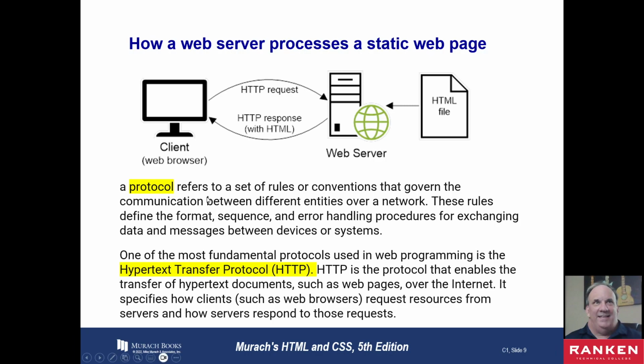And so basically a protocol is a set of rules and conventions that govern the communication between different entities over a network, right? These rules define the format, sequence, and error handling procedures for exchanging data and messages between devices or systems, right?